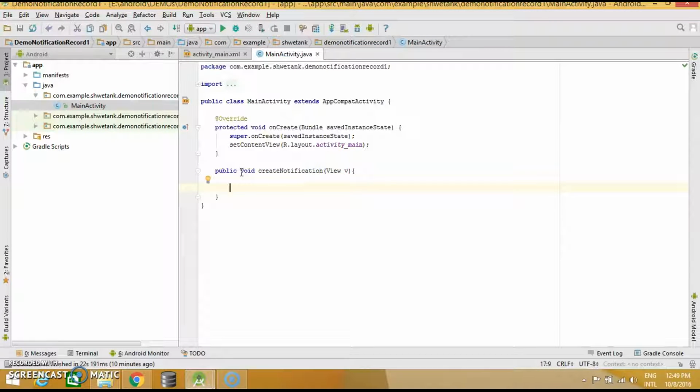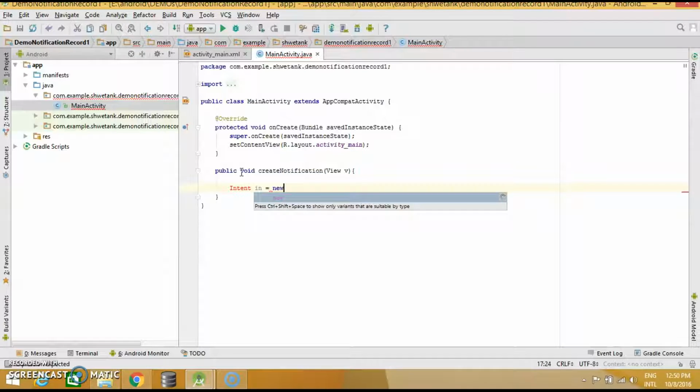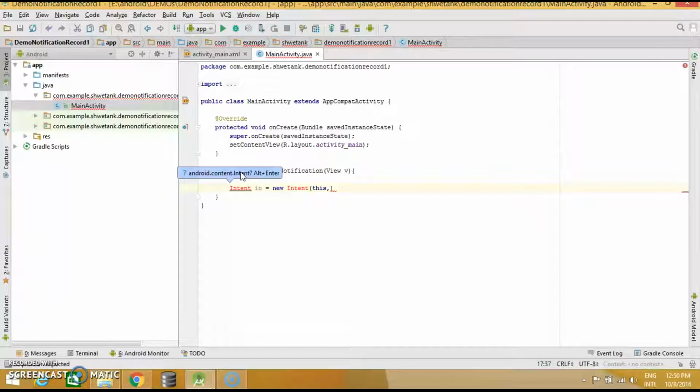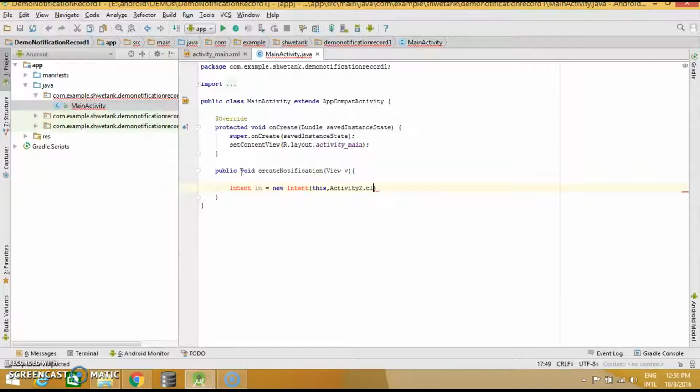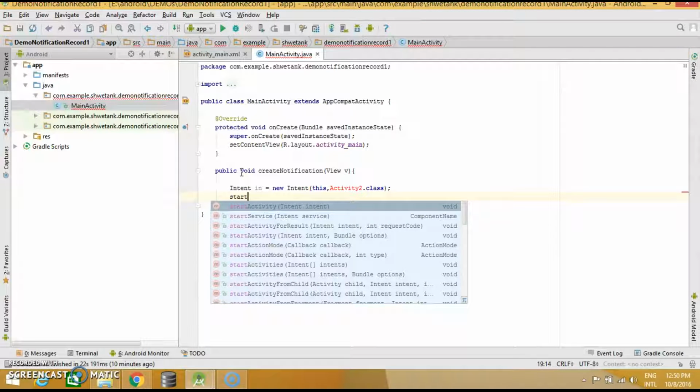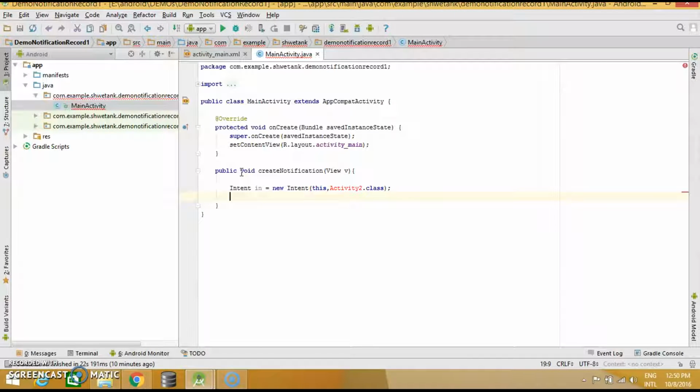After this, I will have to create an intent, and here I will write the name of the second activity where I want this to go. My intent has to be fired to. I will have to create this activity. Then I create a pending intent.